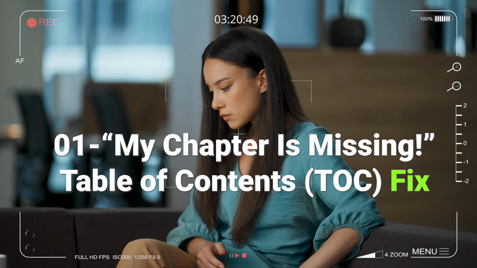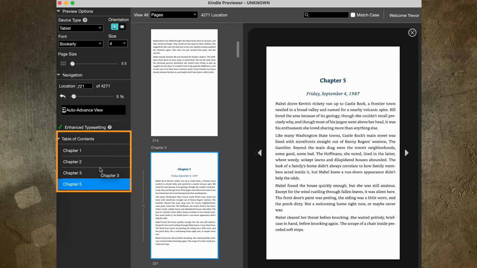You've been working on your book. Now let's see what it looks like on a Kindle. I've looked at my table of contents. Obviously, I'm missing a chapter. Kindle builds navigation from Word heading styles, not visual formatting.